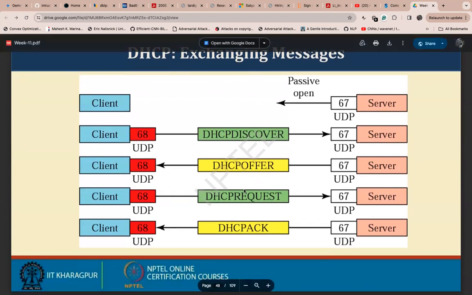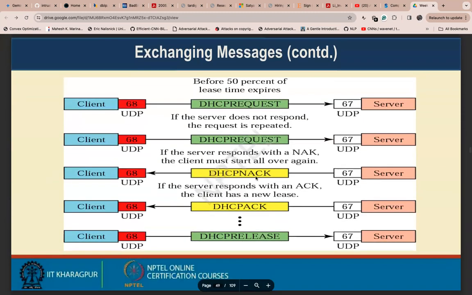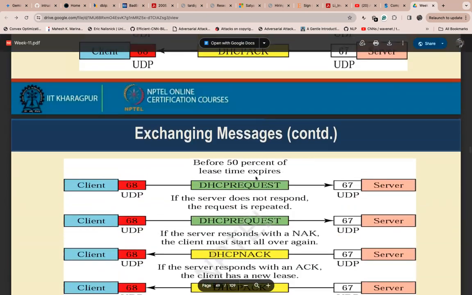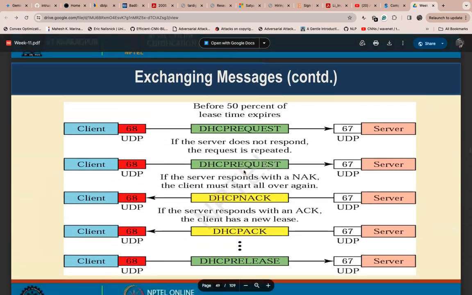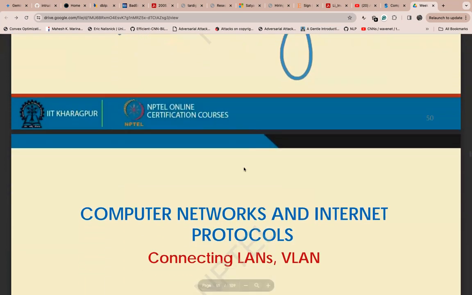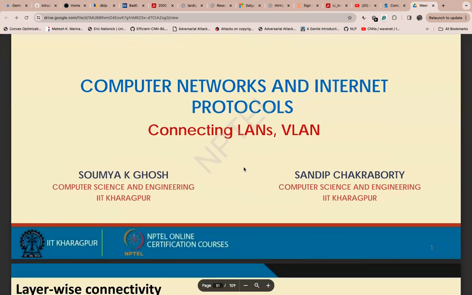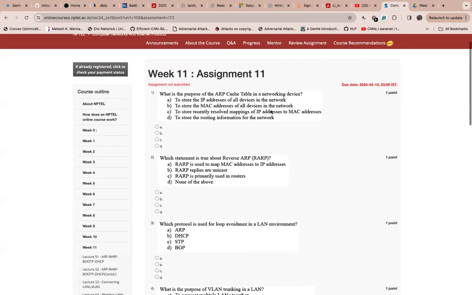So this is the typical exchange of messages between the server and client, and I'll not cover it because it is not needed to go that deep now. But if you want, you can go through the lecture again. So that's the basic idea of DHCP, ARP, RARP, BOOTP, and DHCP. These four things we have covered. I think these four things only cover question number 1, 2 and 3.